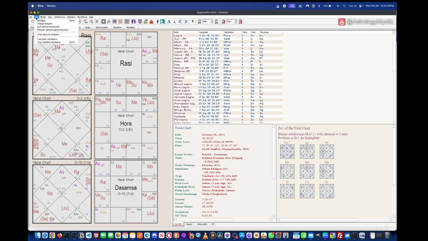From the edit menu, you can edit the birth data. You can change the time zone. You can specify a special point. And there's one resource option called Planetary Special Lagna. You can add chart notes. You can copy the basic calculation and copy the complete calculation as well.